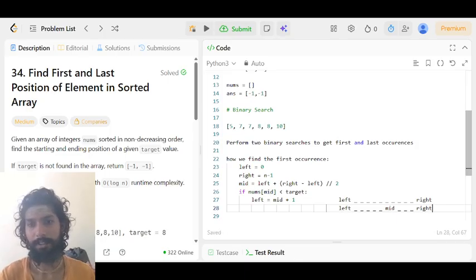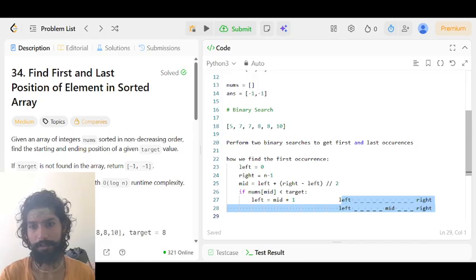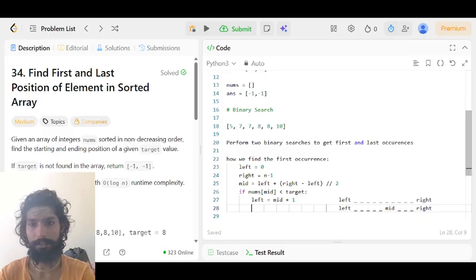Now we know that nums[mid] is less than target. The number at this value is less than the target. So it is definite that, because it is in ascending order, all of these values from left to mid, including mid, will be less than target. So our new search space will be from here to here. That's why we update left equal to mid plus 1. And in the other case, we will update right.